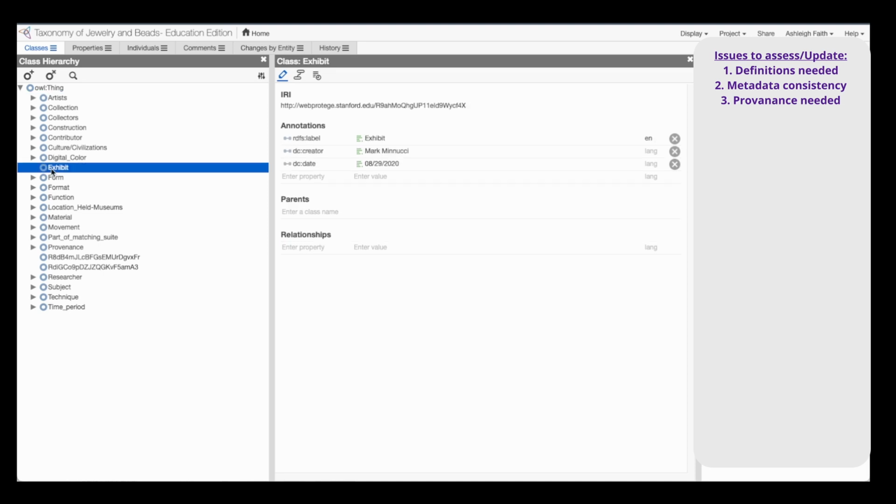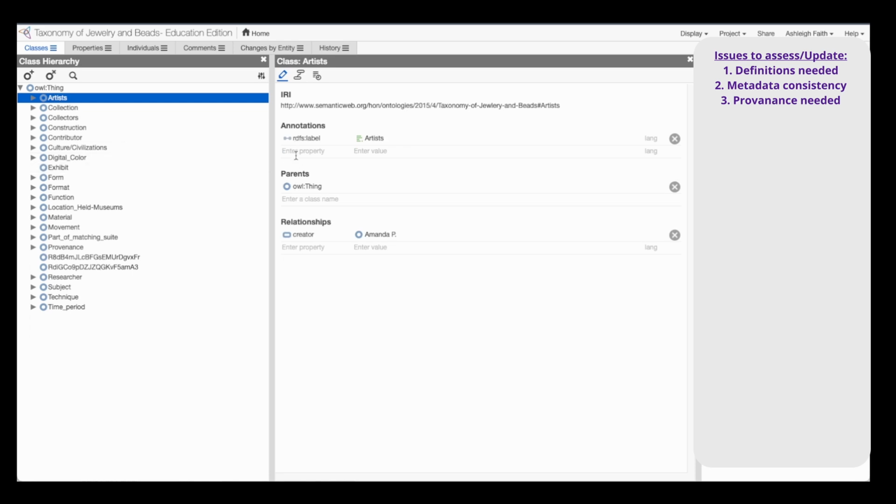So let's go back to exhibit. So we can see here, there is metadata, and that is where it's using a known schema, Dublin Core, to describe the creator. But here, there is very little metadata other than the label. And then we have a relationship.